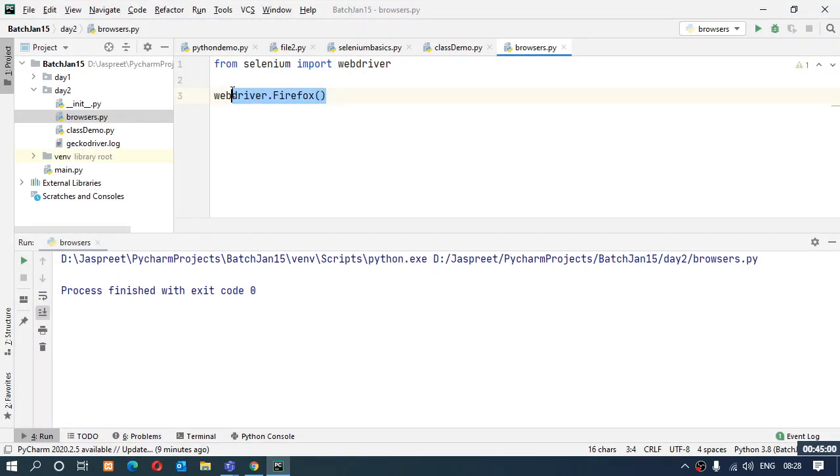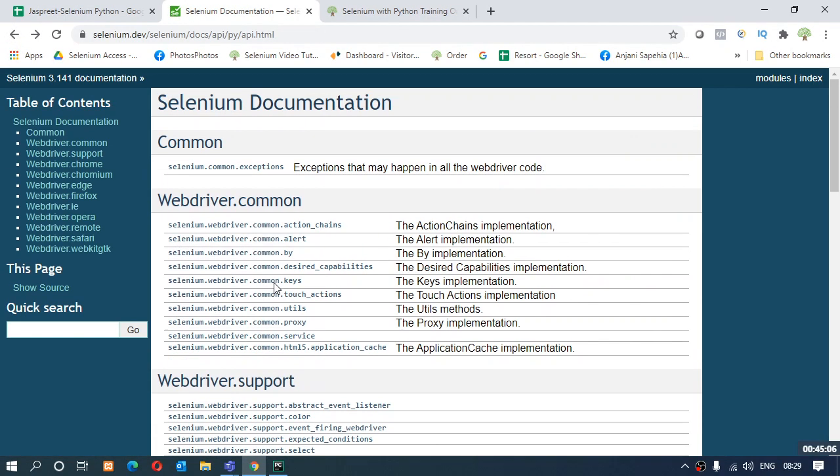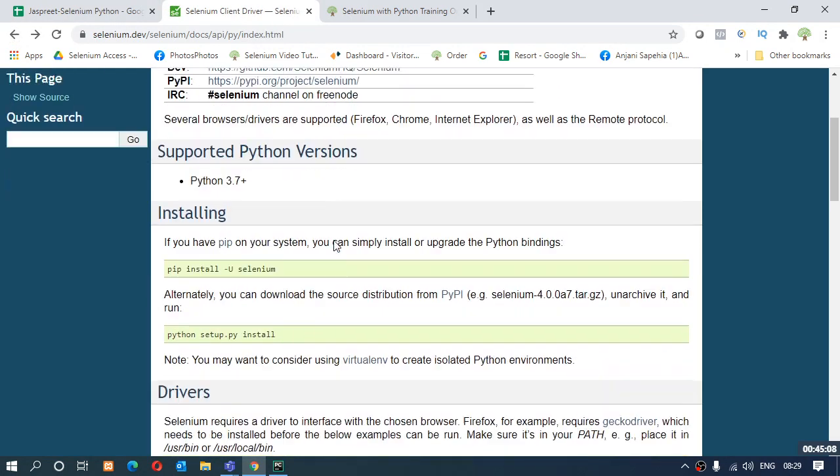You can see a blank Firefox browser has been opened by just that command. Simple. But if you run the same command in your system, you might get an error. What error might you get? You will get it over here.